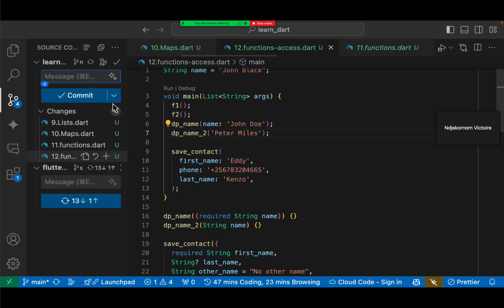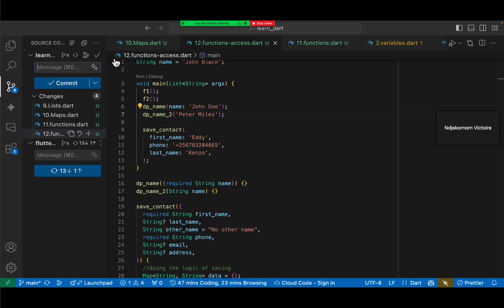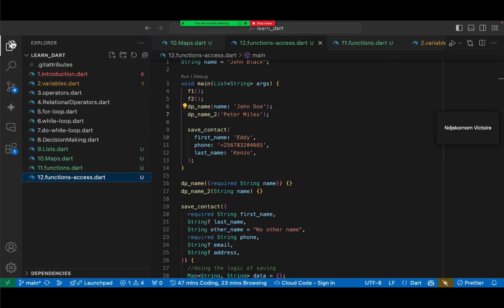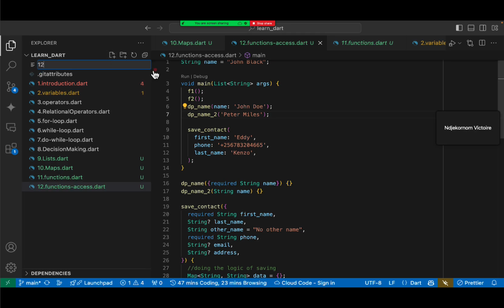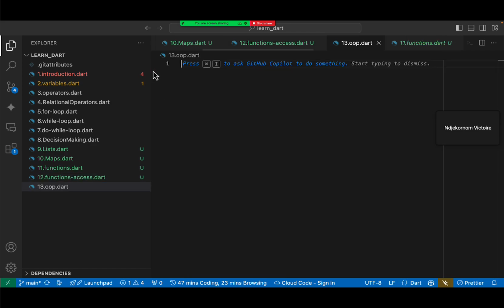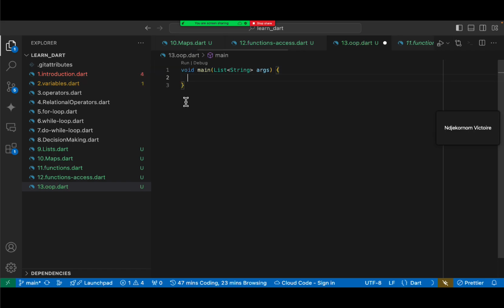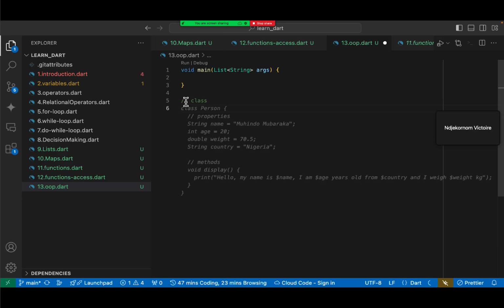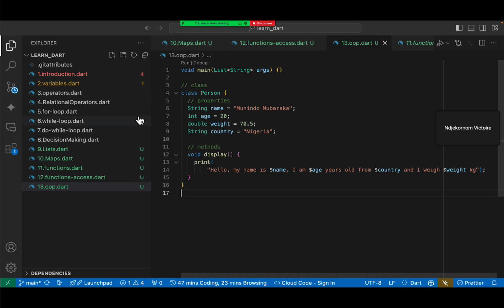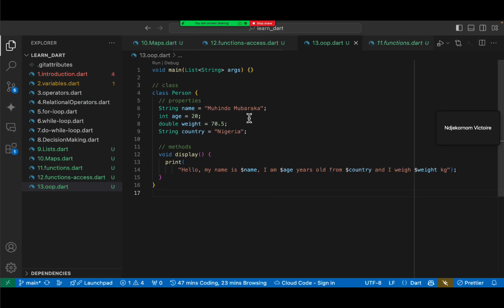All right, so I'm going to create another file. I'm going to call it number 13, introduction OOP, and put main here. Now let's go ahead and define our first class. To define a class, we simply write class. This class can have default values.